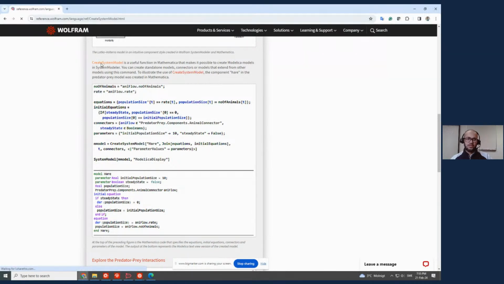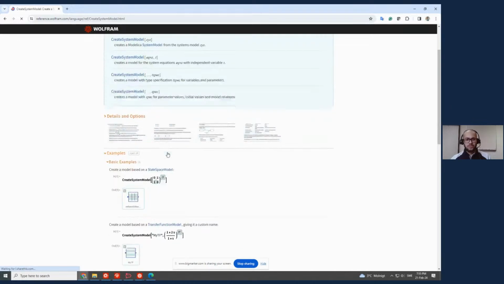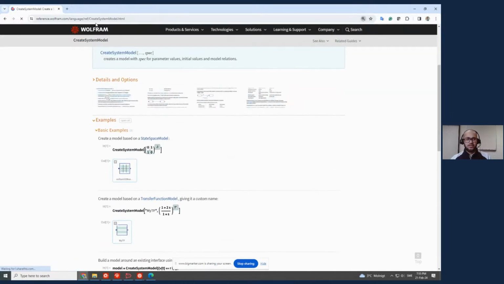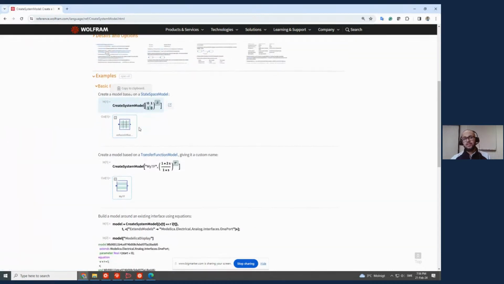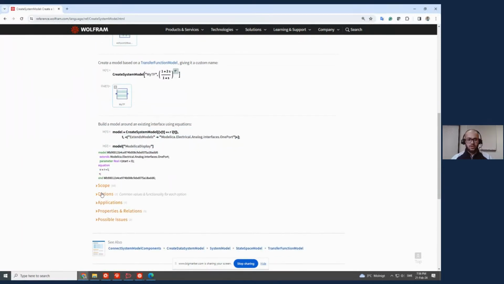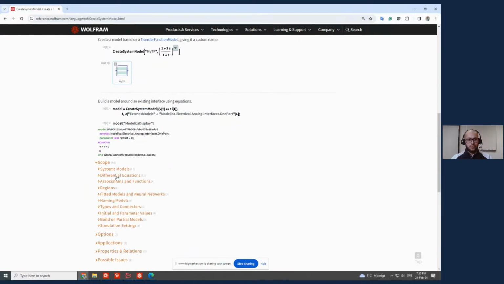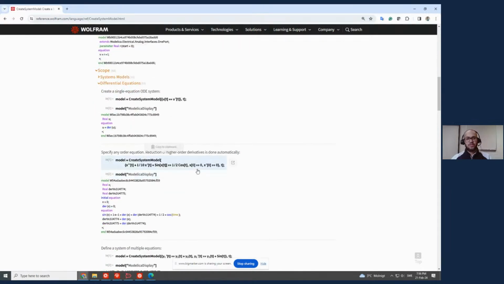And the function that actually helps you do that, and also you can learn more about it, is this CreateSystemModel function. What this function does is, let's say you are from the control domain, and you have a state space model or a transfer function model, it creates a model out of it. Or in the scope, if I go for differential equations, if you have your own differential equations, it creates a system model out of it, and then it creates a block, and that block you can then combine with the other hundreds of blocks in System Modeler, and then create your nice graphical model using this.